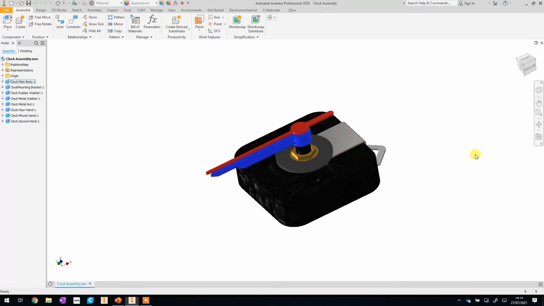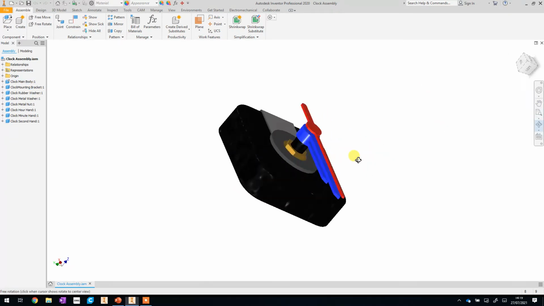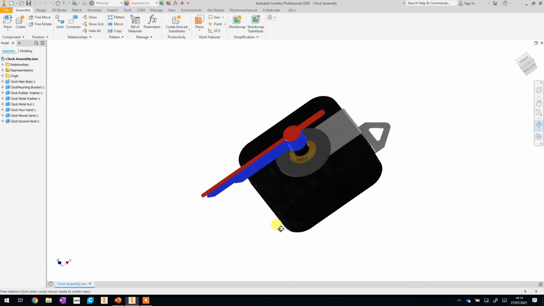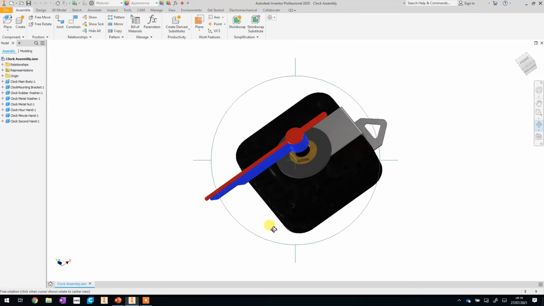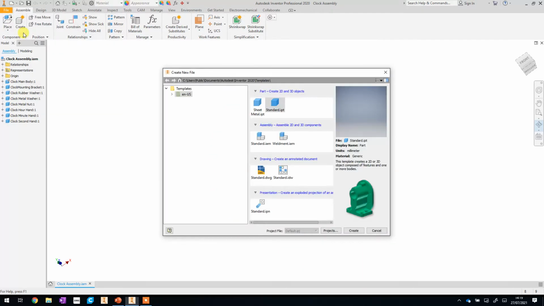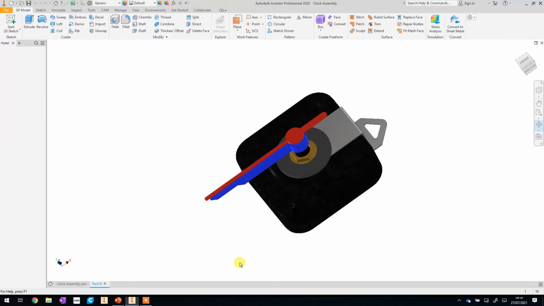So if we go back to Inventor, now we should already have our clock mechanism as our virtual assembly. So make sure you have got this before continuing. What I'm going to do now though is go to File and New, because I'm going to create a brand new part to start designing our face for the clock. And that's going to be a standard.ipt, and then we click Create.